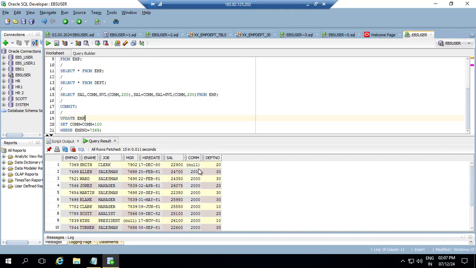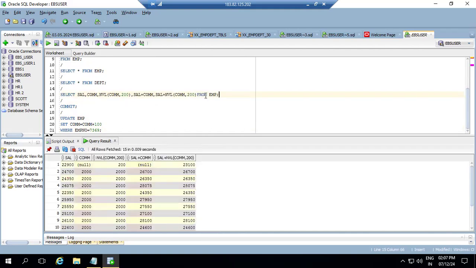We can update this particular column. Instead of null, we want 100, so we should add it here. Using NVL only we are able to have it. Using NVL, we are executing: select salary column, commission column, NVL(commission, 200), we have given everything over here. So obviously, without NVL we can't update, we can't replace the null value.